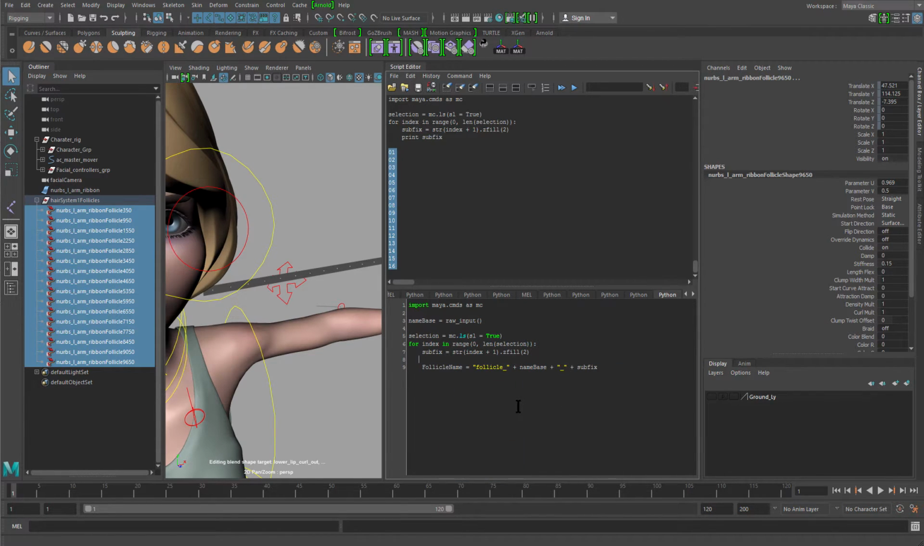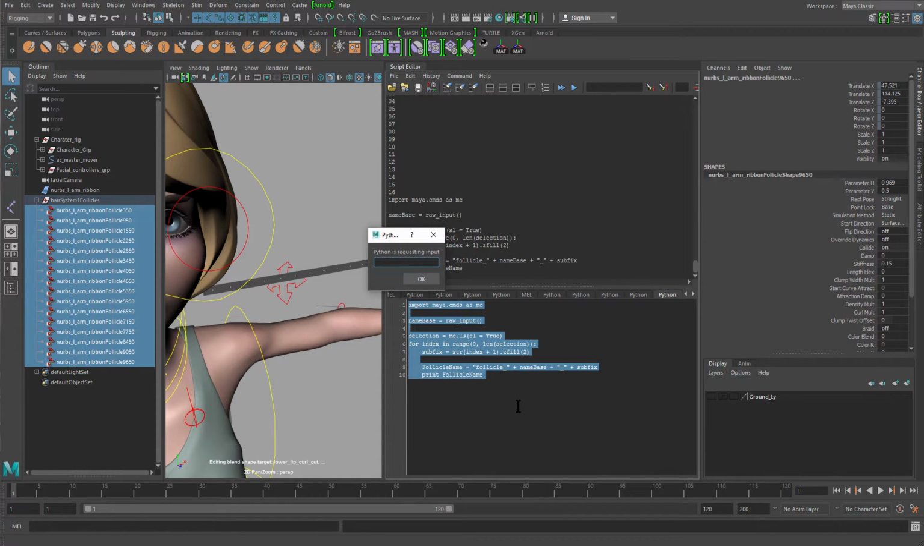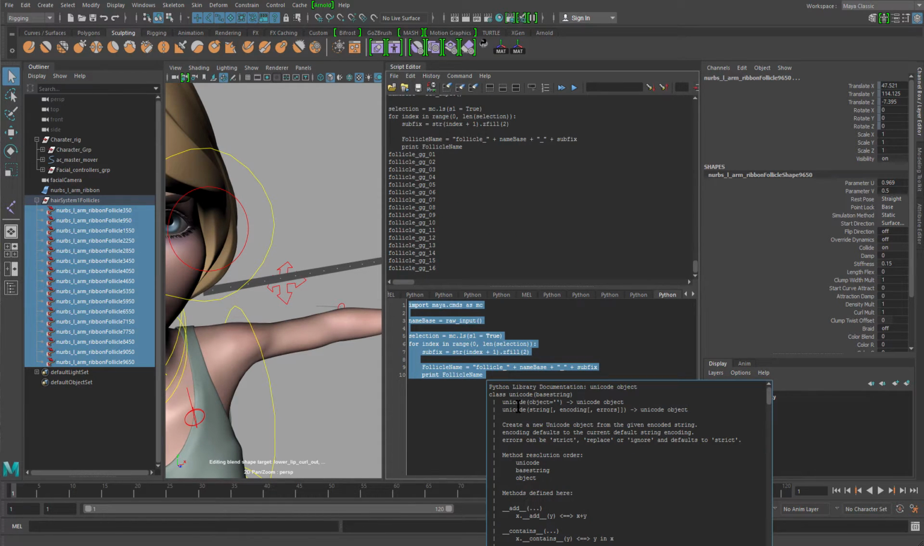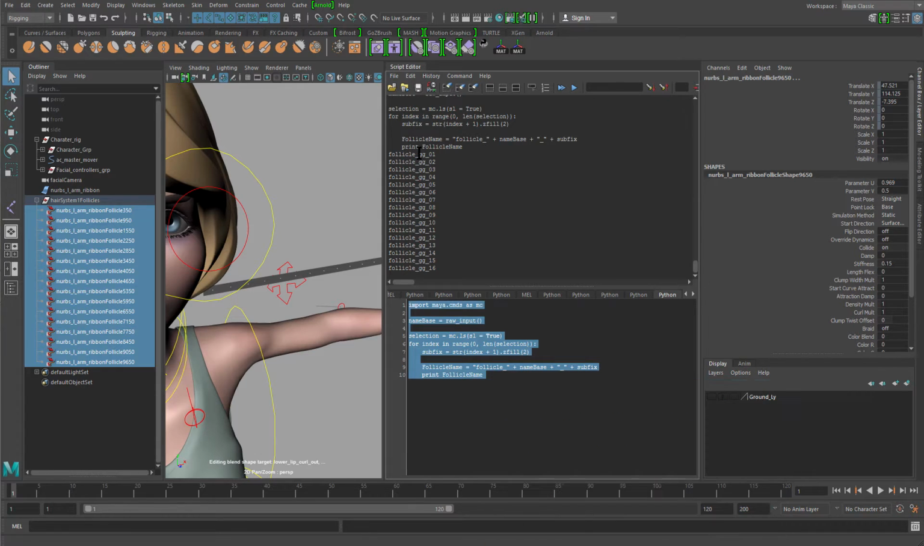Just making sure it is correct, we can try to print it. Follicle name, and it will ask you, let's try GG. It's going to print follicle GG, which is this name base that is added into the new name. So follicle underscore GG underscore suffix, which is the number.